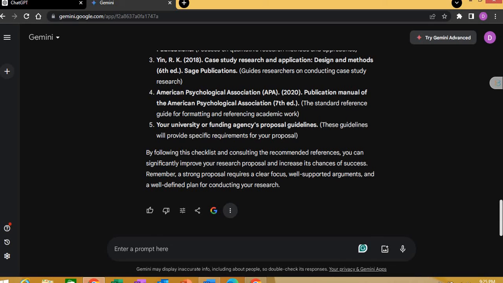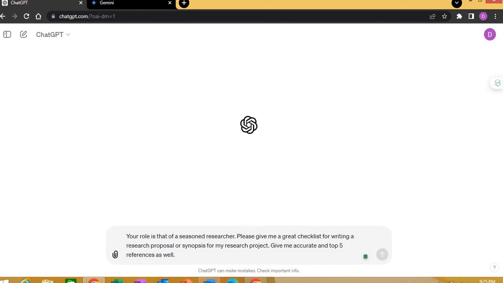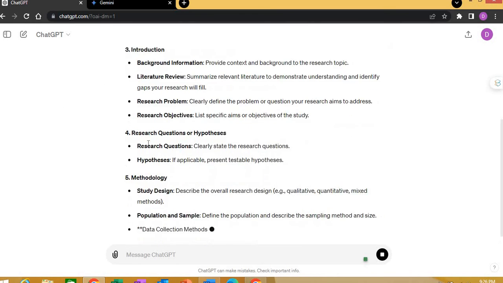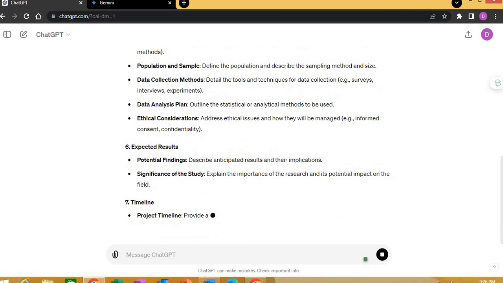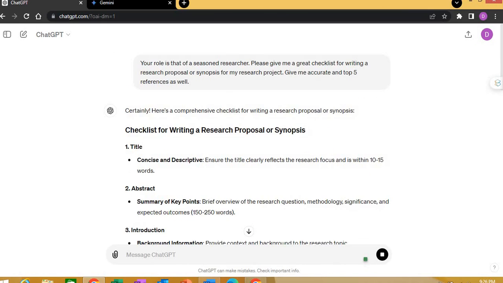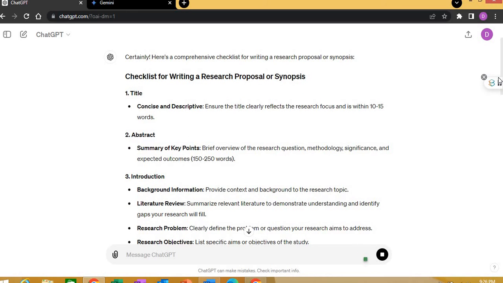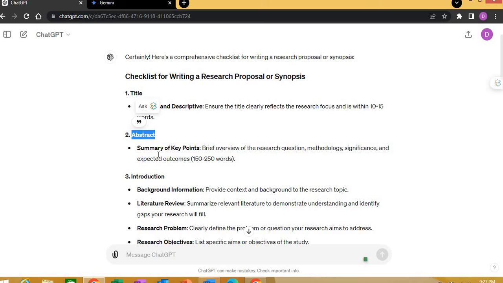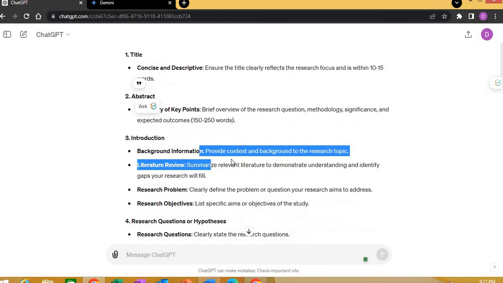Now see what ChatGPT did for us. Sorry, there was some problem with my computer probably, and ChatGPT also gave me a rapid response. So this is the response that ChatGPT gave you. Again, it is saying that the first thing should be your title, and it should be concise and descriptive. Same as Gemini, ensure your title reflects the research focus and is within 10 to 15 words, not too short. Then you have to write the abstract, obviously a summary of key points. Keep it short, 150 words.